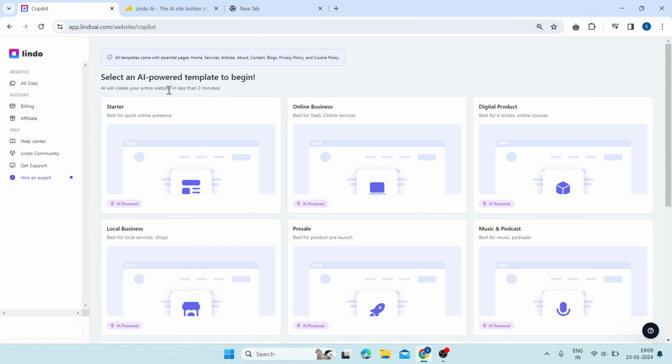Then you will be taken to this page. Here you need to select an AI-powered template to start creating your website with Lindo AI. You can choose from 11 different templates, each designed for a specific purpose and industry. Each template comes with pre-made pages, content, and design elements that you can customize to fit your needs. You can also preview each template before selecting it. So this is the starter template. This template is best for quick online presence. It has a simple and elegant design with a single page that showcases your brand, services, and contact details.